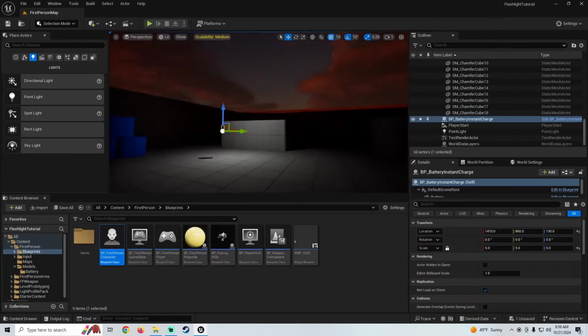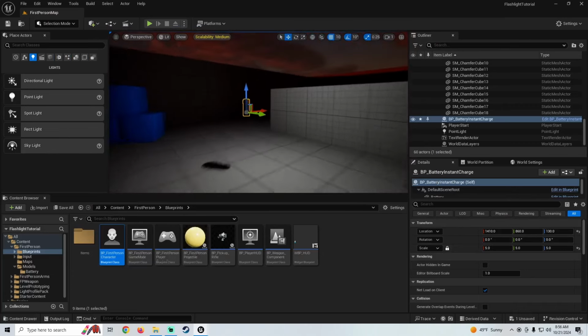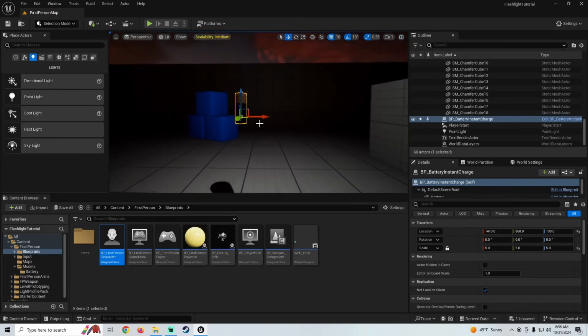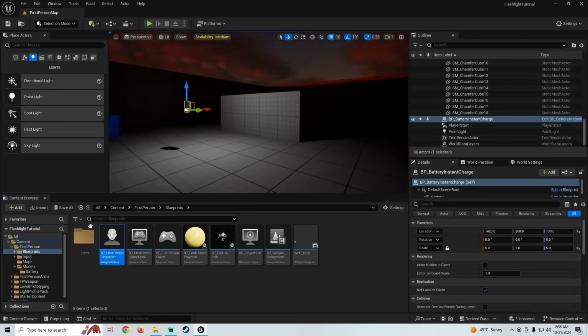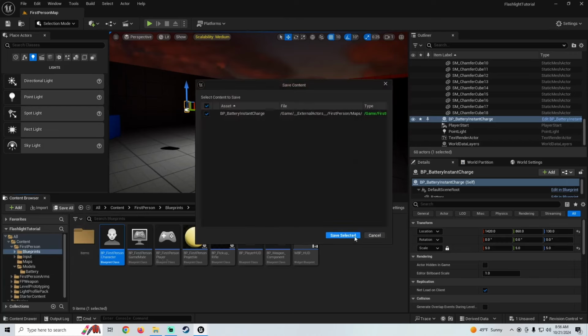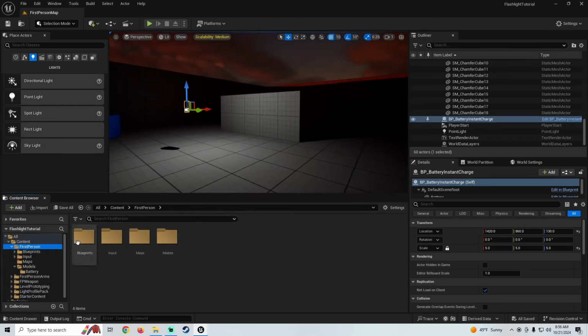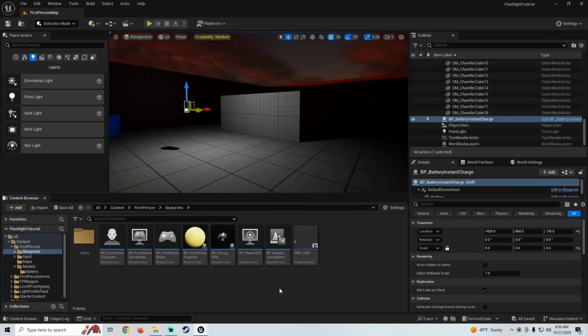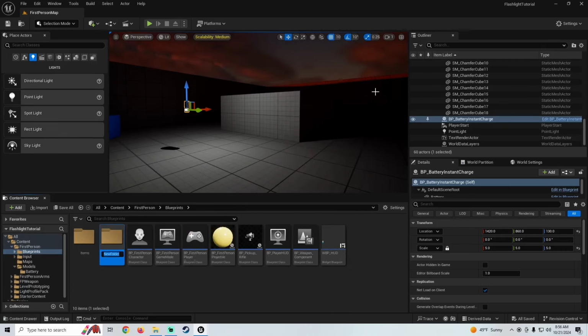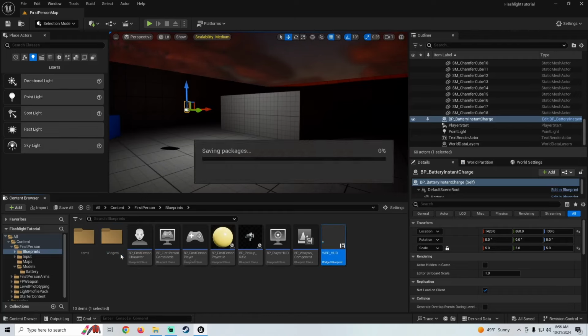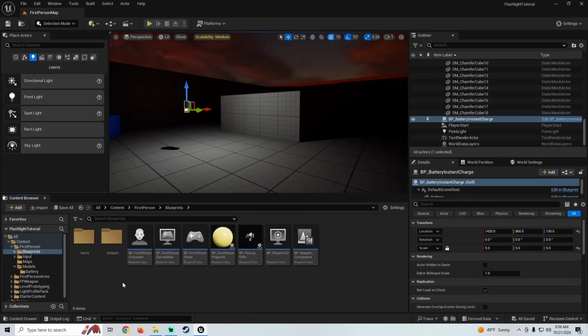So the next one we're gonna do is adding in a version where you can pick up batteries and you can use them. So what we're gonna do for that, first thing, we're gonna go into our first person blueprints. We should have a folder for our widgets. Let's make a folder for widgets. It doesn't really matter, but I'm gonna make a folder for it. Throw that guy in there.